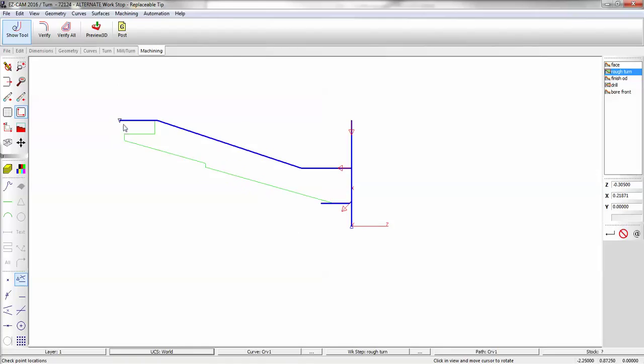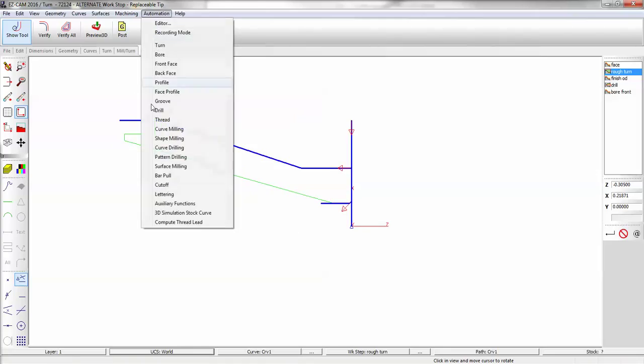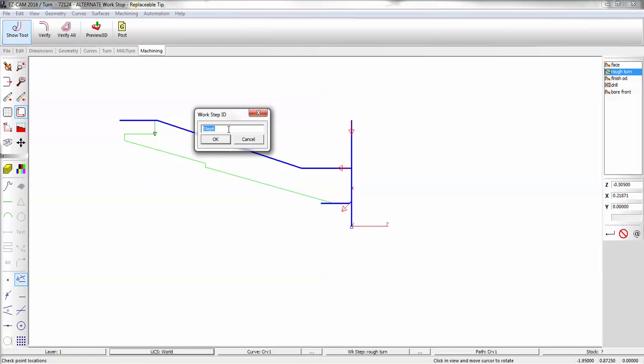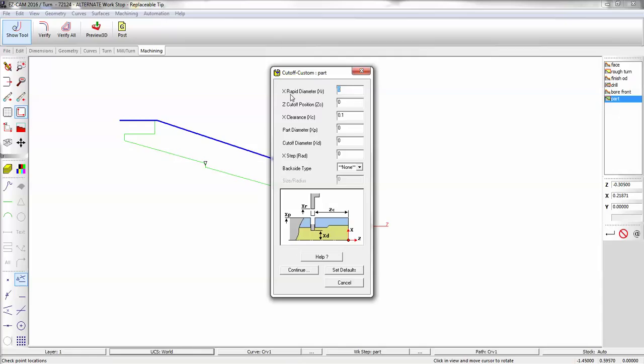Okay, now we'll do a cutoff operation. Rapid diameter, we'll go with 2 1/4. Cutoff position is actually negative 2 1/4 as well. Our clearance, our part diameter is 2 inches. Cutoff diameter, we used a 3/8 drill, so let's go with 300. So we're not cutting off and feeding it through air.